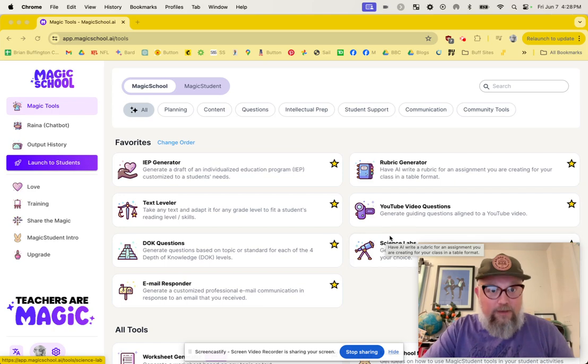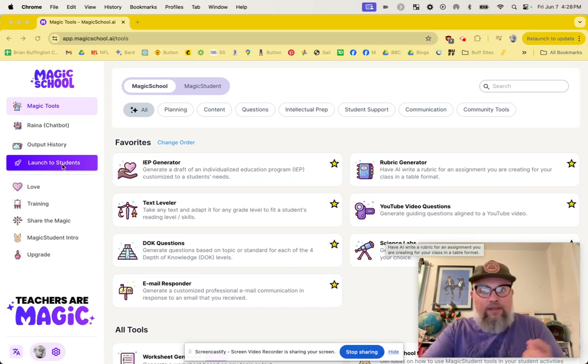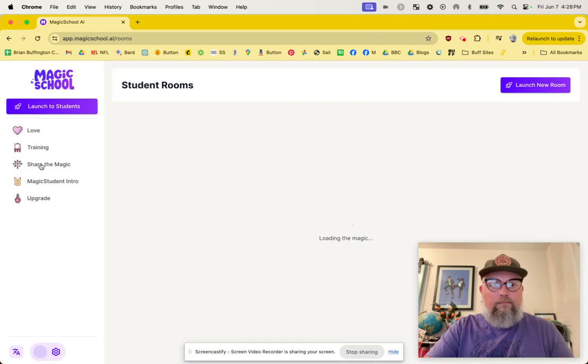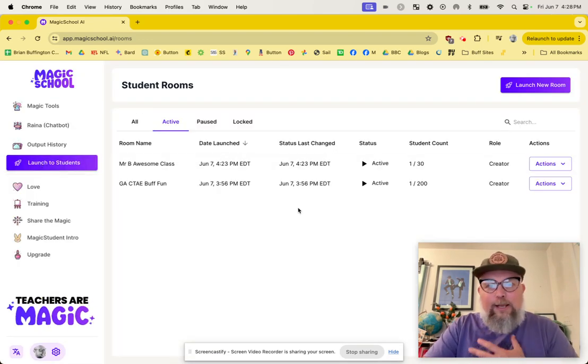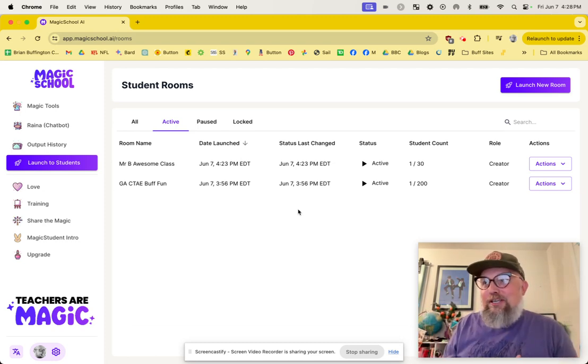And I'm using the free version. Free. And on the left, I'm in the account. I'm going to launch to students. Let's click it. And here you get to make a room. The login procedure is very similar to a Kahoot, where we just need a code or a link. And there is no passing of student sign-in. So that's going to make some people happy.